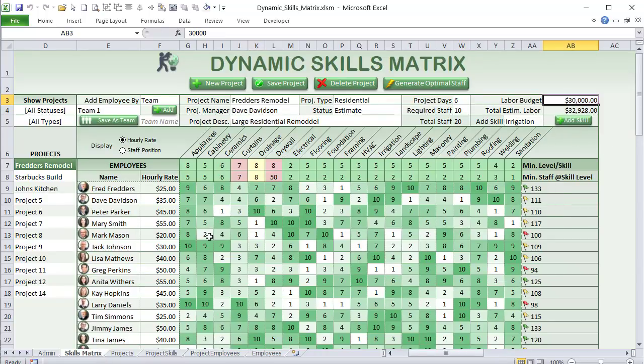Okay. We also have this matrix. Basically what we can do is rate their skill. For example, Fred here, Fredders, on appliances, he's got a skill of 9, between 1 and 10.